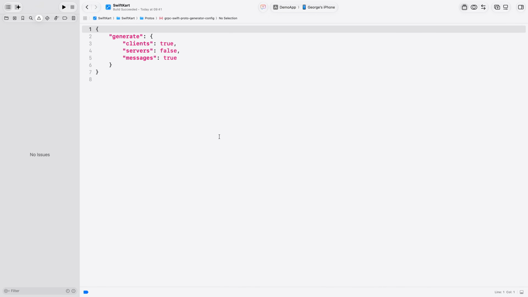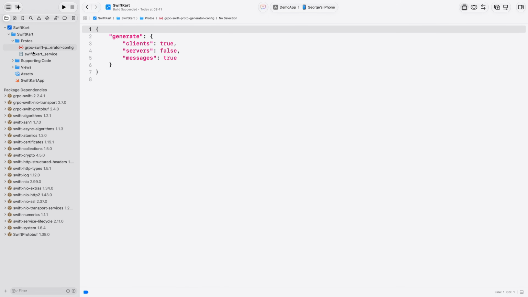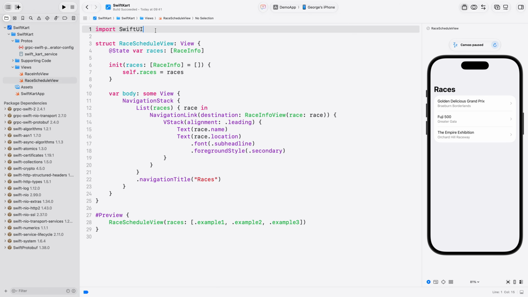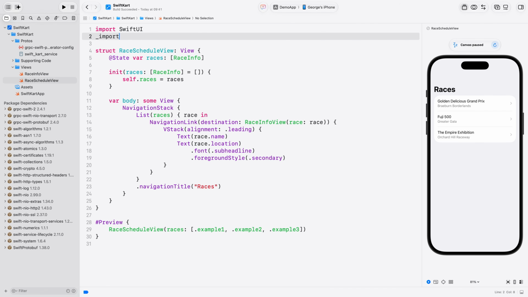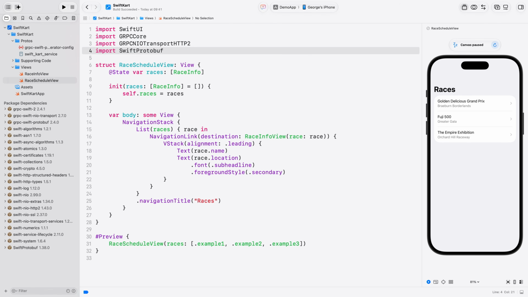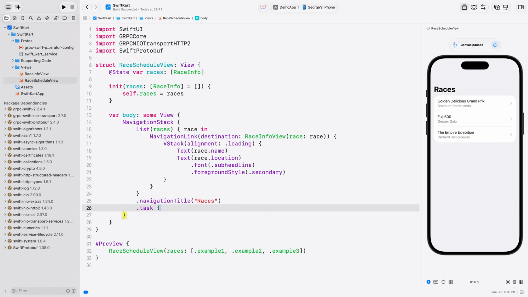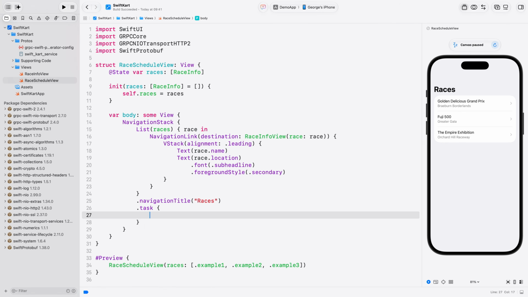I'll open up the race schedule view and import the modules I need. The core module provides common gRPC runtime components. The HTTP module provides the networking code, and Swift Protobuf lets us interact with our Protobuf messages. Next, I'll add a task modifier to the view in which I'll make the request.